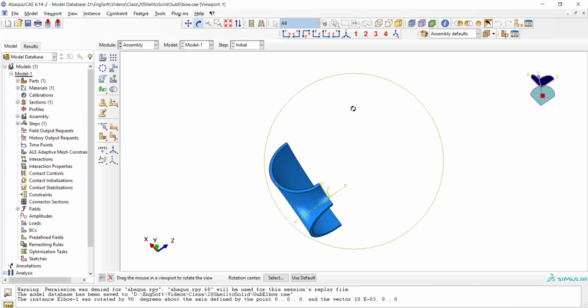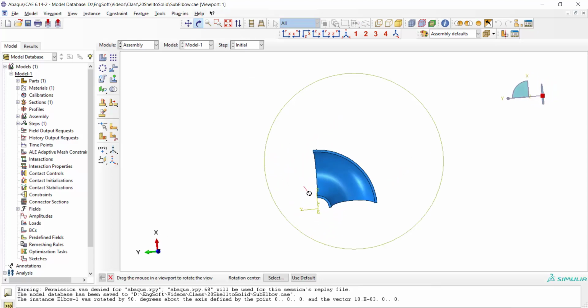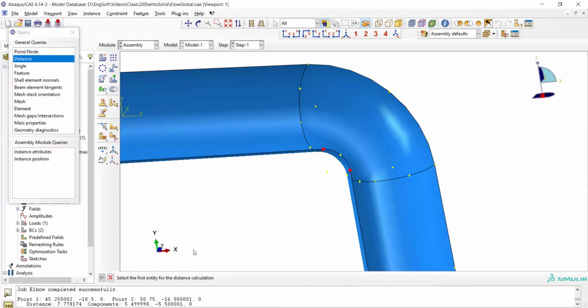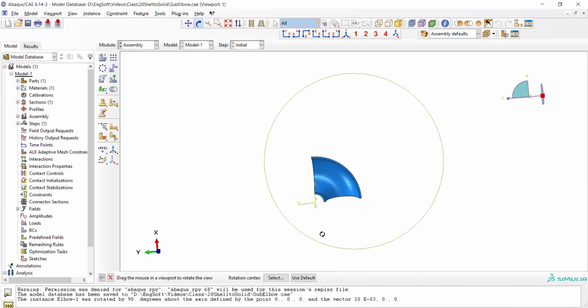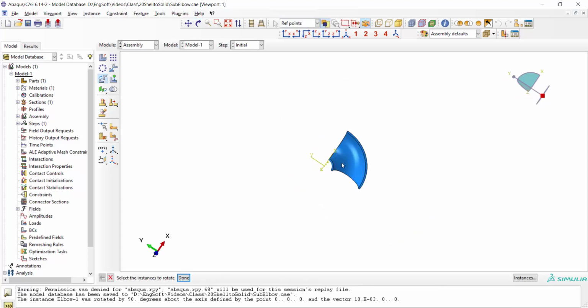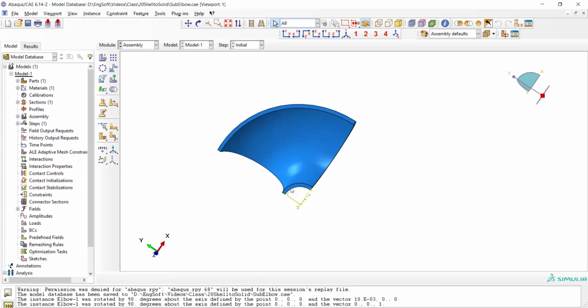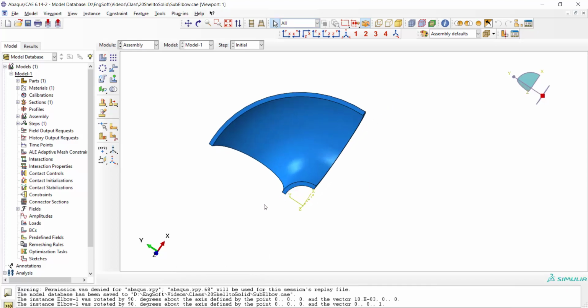Now the elbow part is in the XY plane, but the orientation is not exactly the same as the global part. As you can see, the elbow part sweeps between the X and Y axis. So we should rotate the elbow part around the Z axis by 90 degrees. By rotate instance, we pick the elbow part, and by choosing the Z axis, we rotate the part by 90 degrees. Now the orientation of the part is similar to the global part.